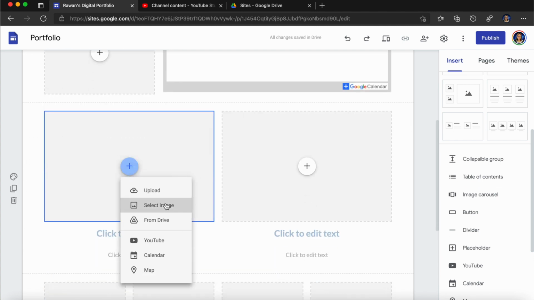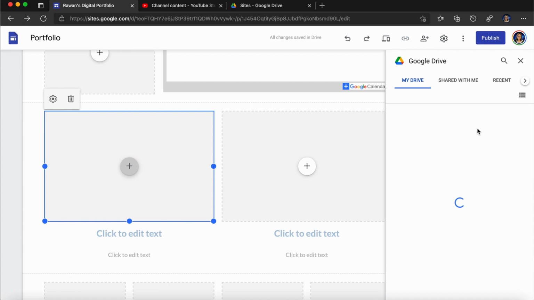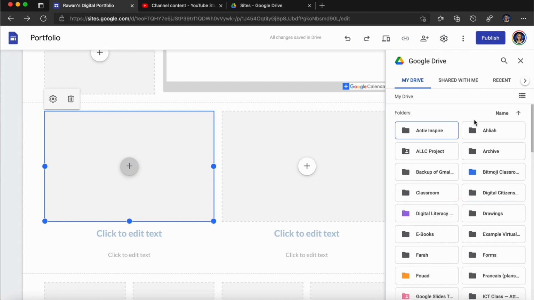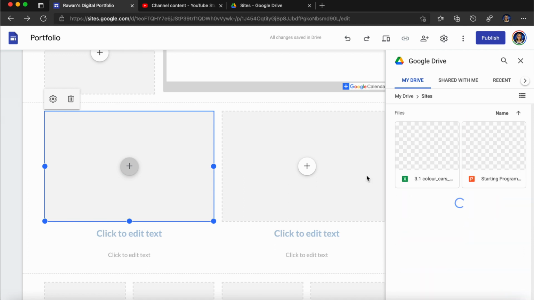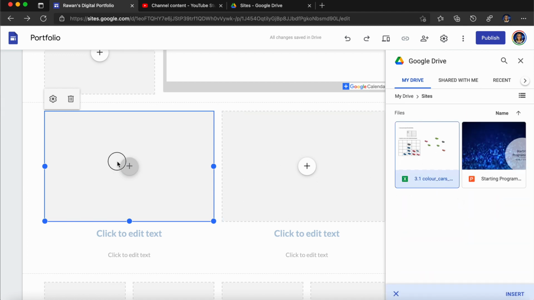Now I'm going to add from my Google Drive. It's already there, it's shared, so I have no worries about it. When I go to the folder that I created, which is Sites, choose this one here.